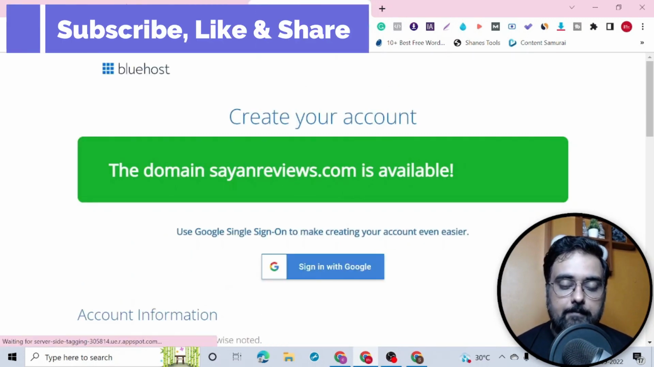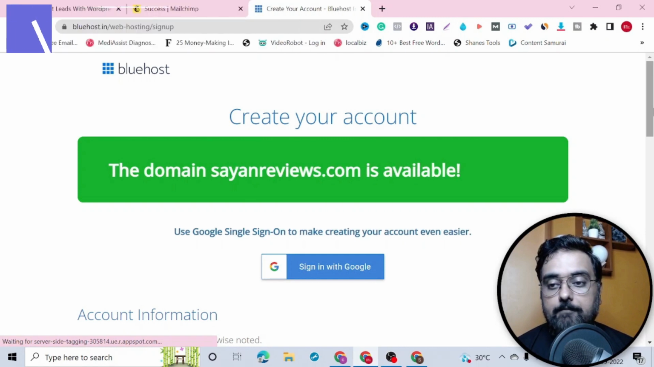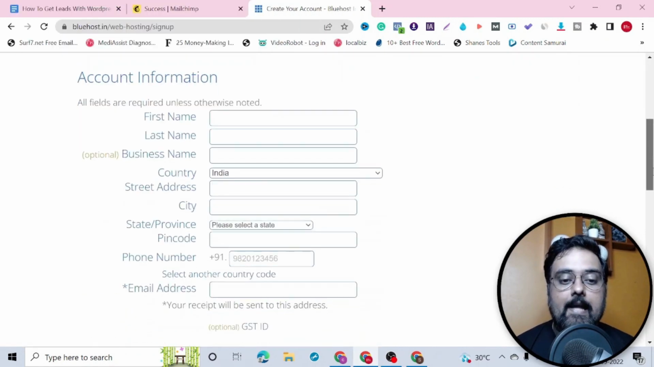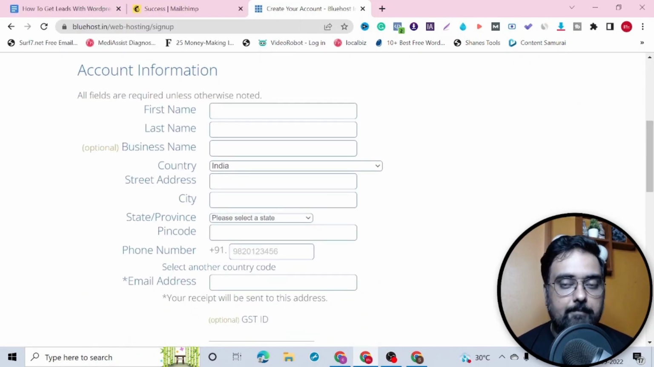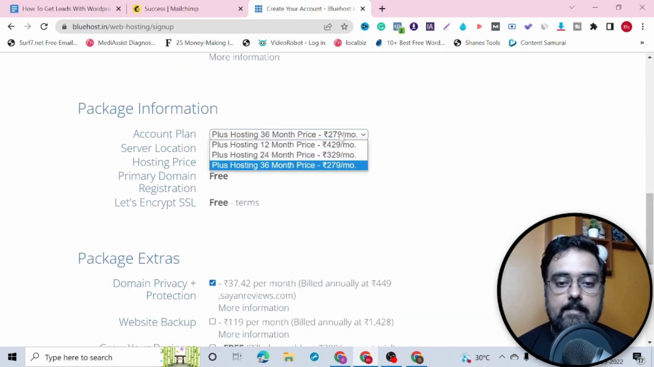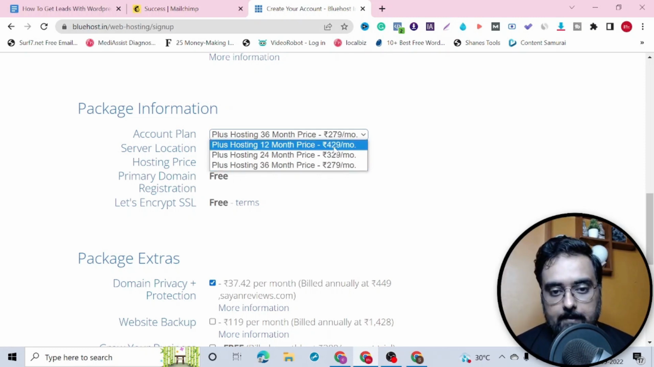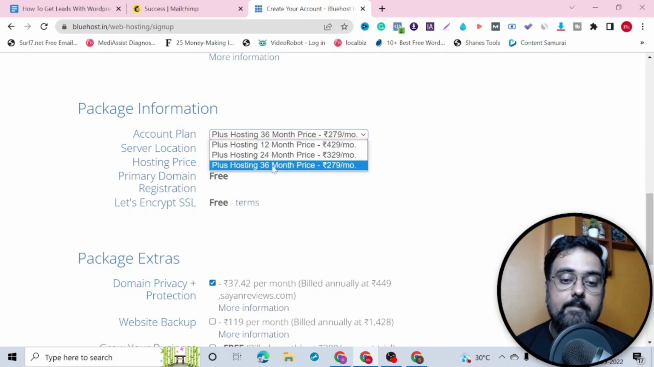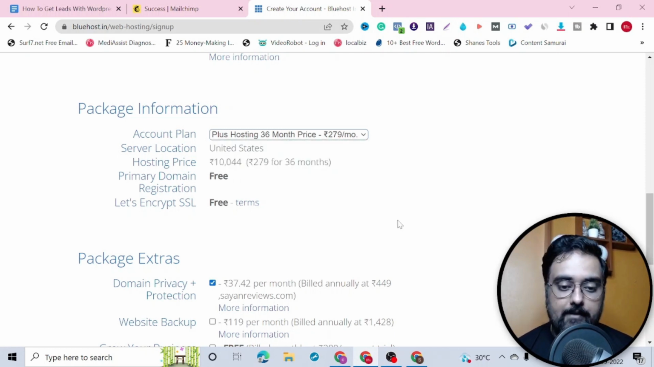And you can see it is available. In case it was not available, they would have suggested you something, right? And then in here, you just need to fill up this simple form with your information, and just make sure that in here you select the tenure of your hosting. Remember, the higher tenure you go for, the lower is the pricing that you pay. For example, you can see it charges you 429 rupees per month if you go for a 12-month one. Rather, I would suggest you go for this 36-month at 279 per month. So that's quite a saving for you.